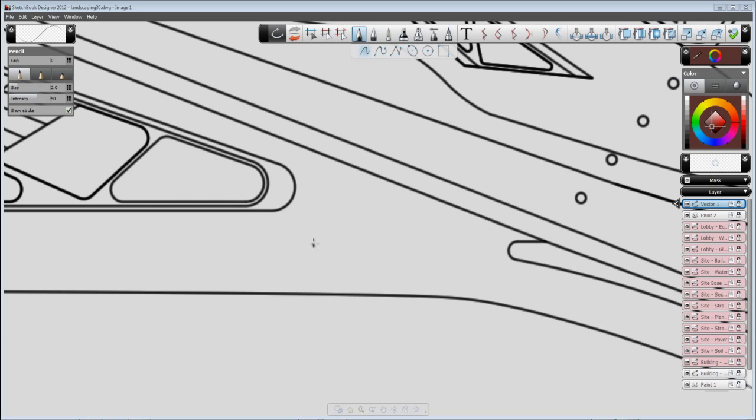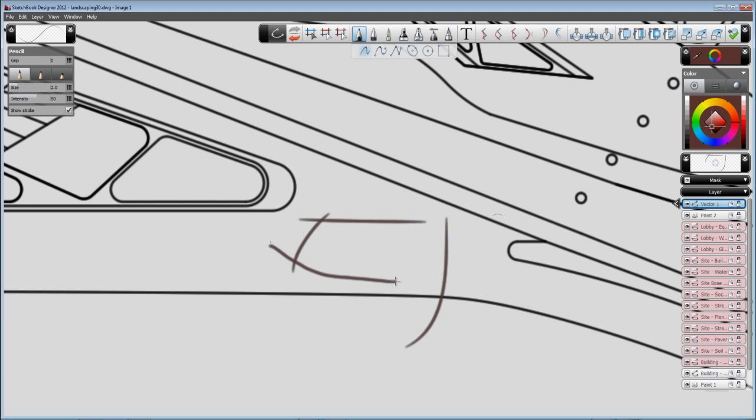So we just saw how to create vectors. Now let's see how to edit them. I first create a couple of vectors. For example, let's say that we want to do in this landscape a sketch for a new flower bed. So I just made some strokes, not even touching some of them.